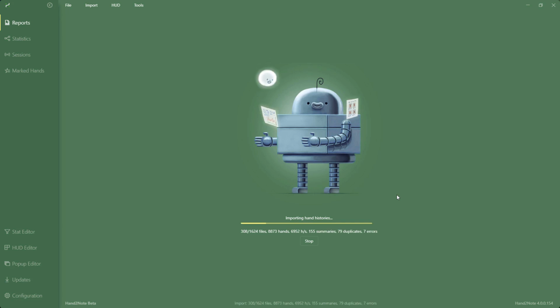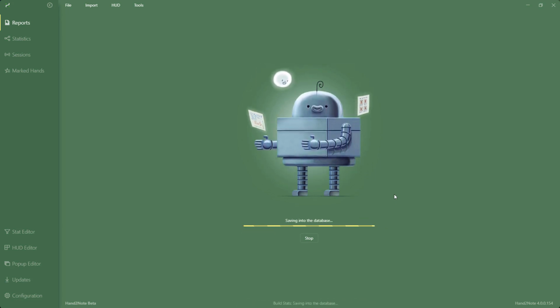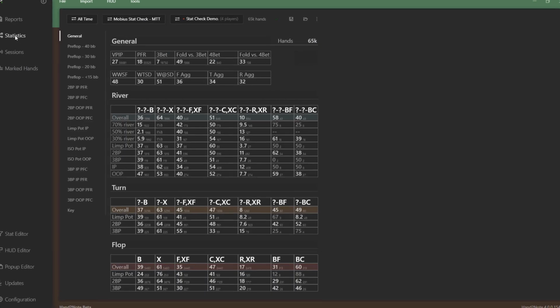Imagine having the power to pinpoint exactly where your game needs improvement. Whether you're looking to find your own leaks or uncover population exploits, the Mobius GTO Stat Checker makes it easy and intuitive. All you need is a database of online hands, and it's like having a coach by your side, guiding you to make the right adjustments.